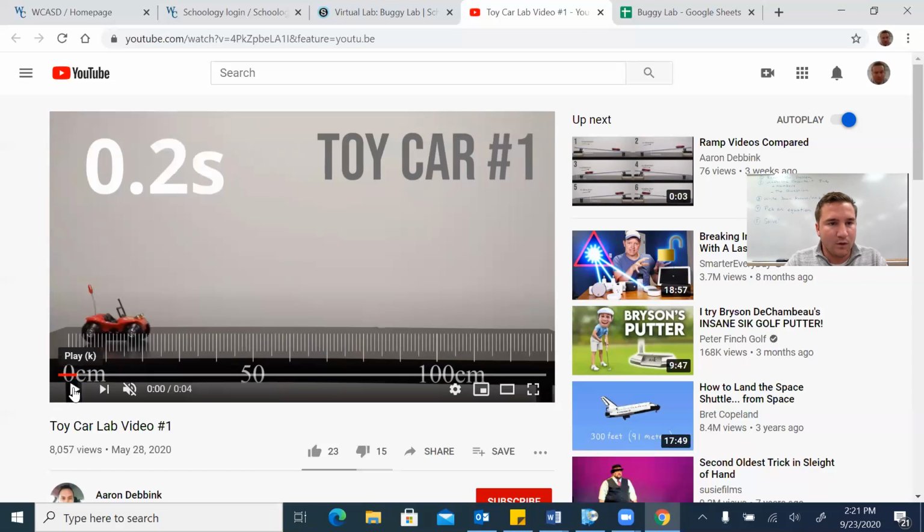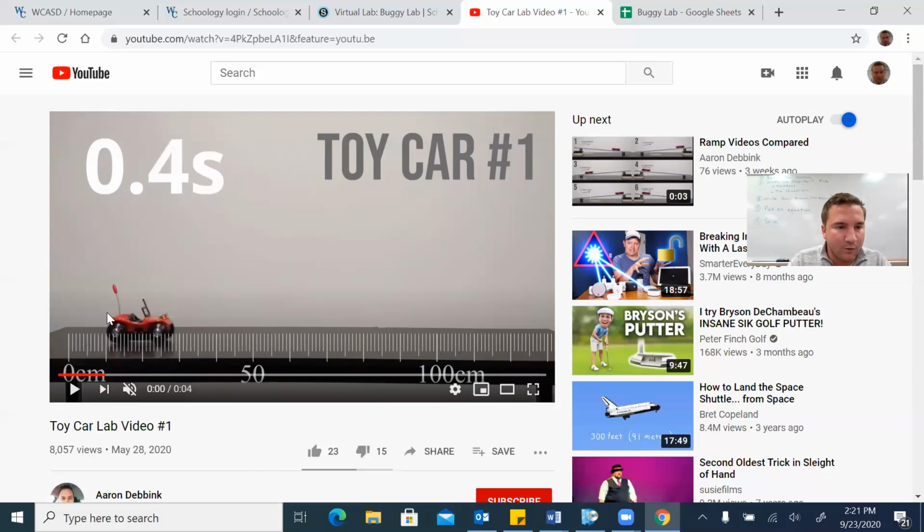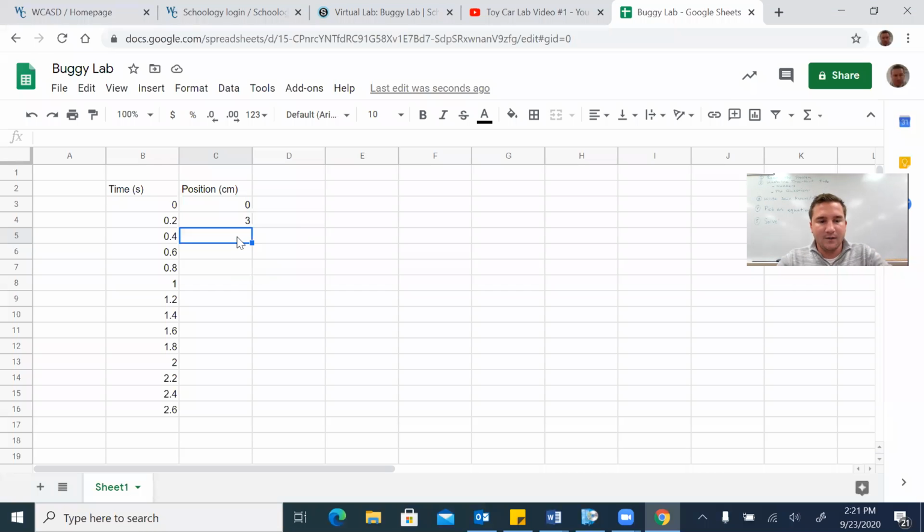Next one is 0.4. I missed it. All right, there's 0.4. So 5, 10. Each of the longer ticks here is 5. The middle length ones are 5. The longest ones are 10. So that's right at 10, right? Because 5, 10. So that's right at 10. So at 0.4, I'm at 10.